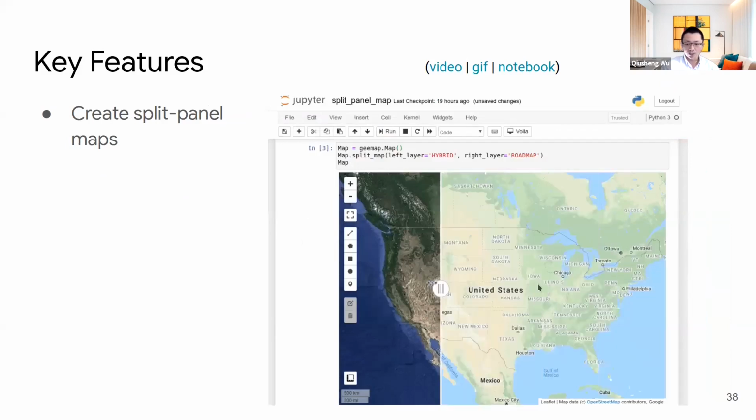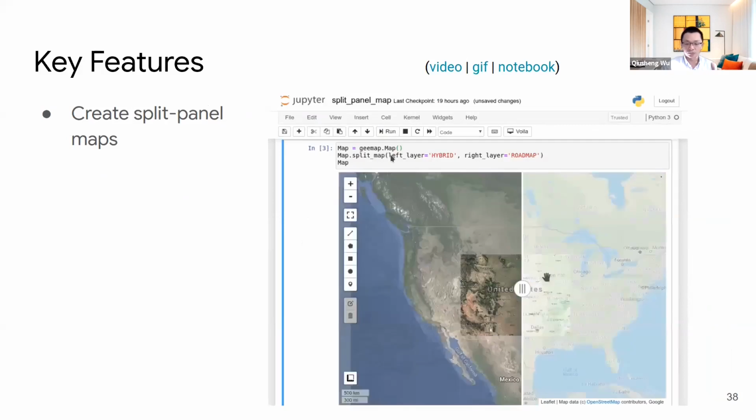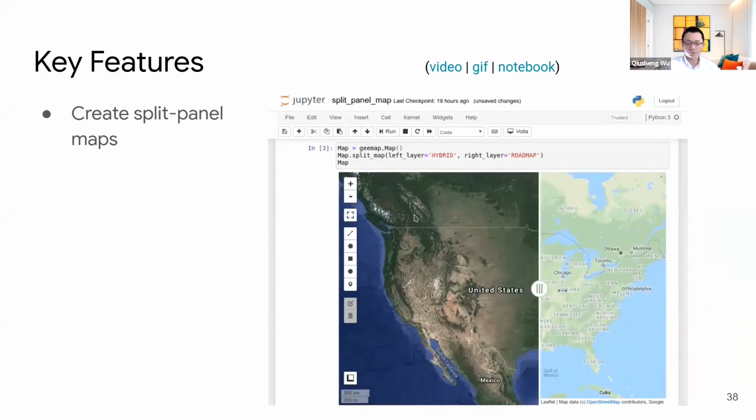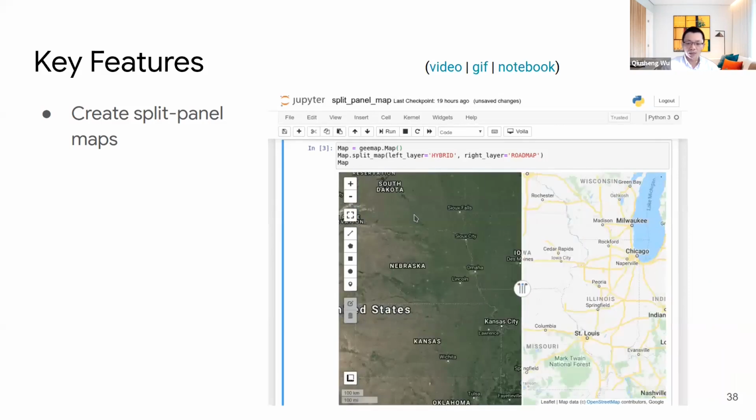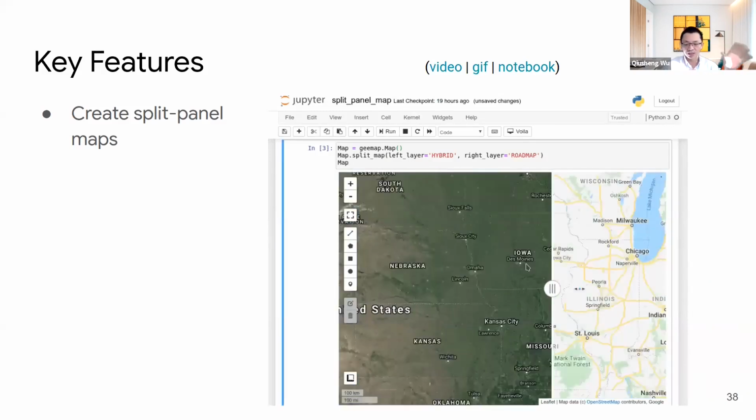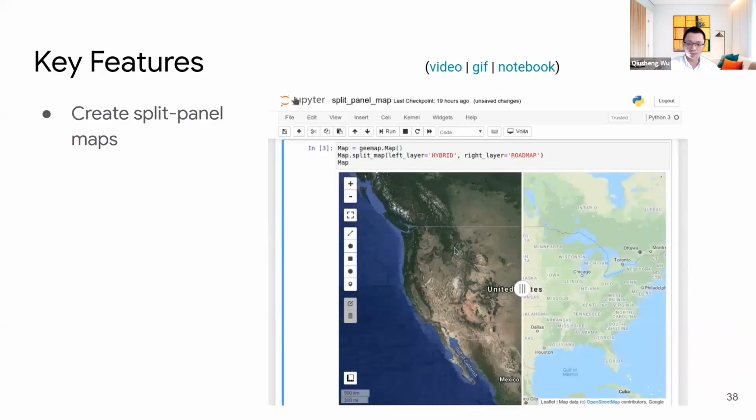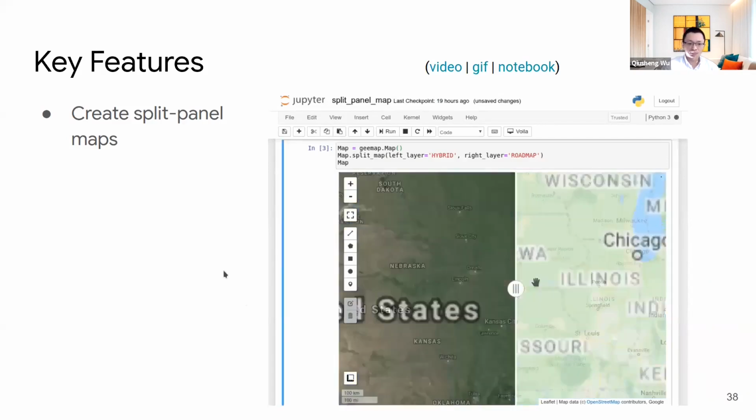You can create a split panel map. Right? See from here, just one line of code. When you create a map and then you create a split panel map, you can compare things before and after. So for example, before and after tornadoes, any natural disaster, or anything you want to see before and after. So you can load the layer on the left side, on the right side. This is just a simple example using Google Map and Satellite, but you can use any data layers.